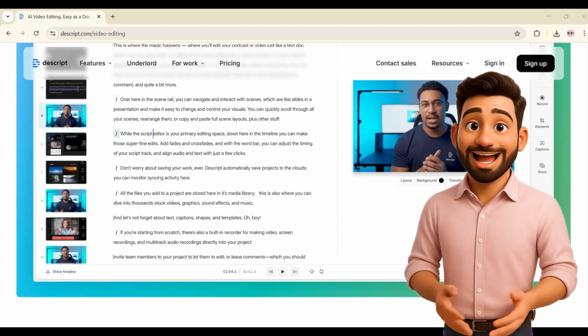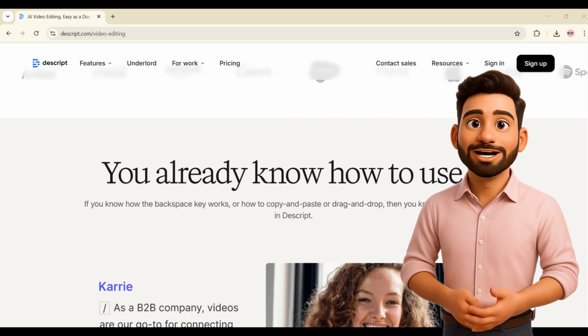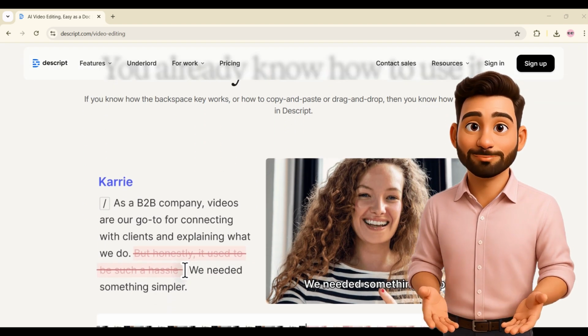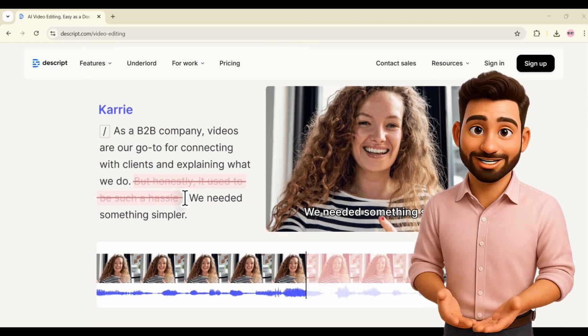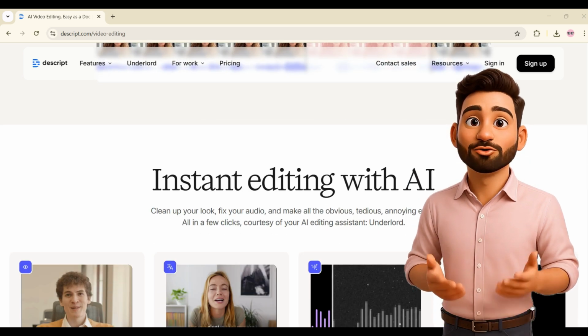In Descript, an audio-video editing tool, if you delete words from your transcript, it deletes them from the actual video. Real-time video editing through text.